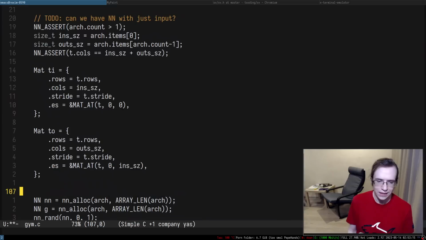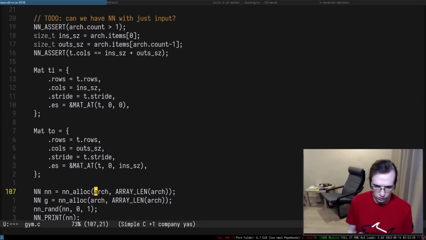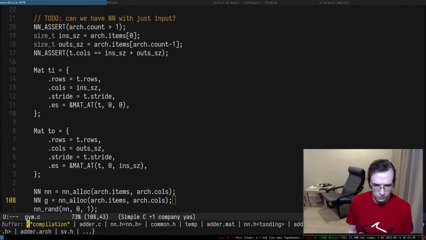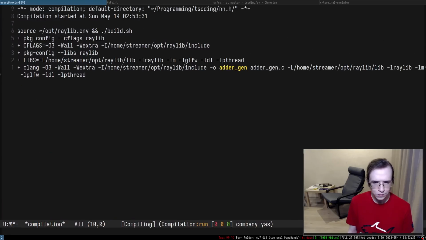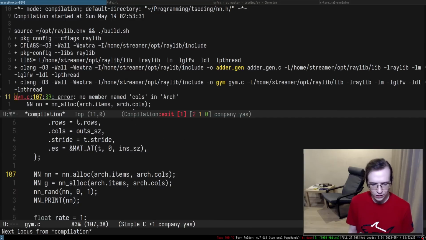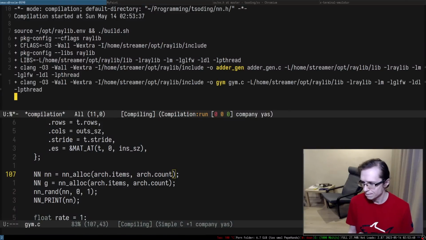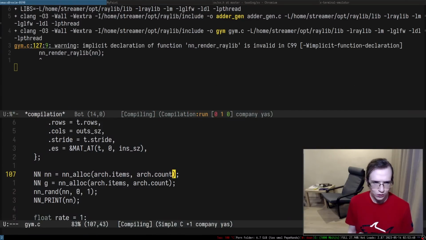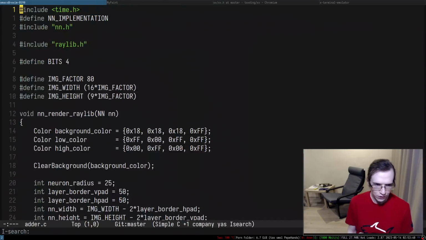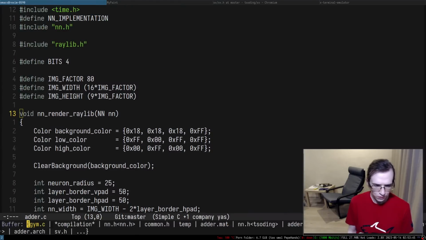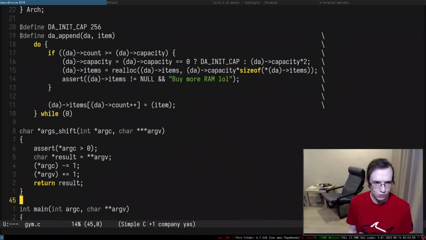So arch, yeah, we already have arch. Arch is supposed to be items and arch count, right? So that's what it's supposed to be. Anything else? What other compilation errors you want to throw at us? It's a count. Come on. So we don't have a Raylib rendering, because we need to copy paste it from here. Right, so let's paste it somewhere here.